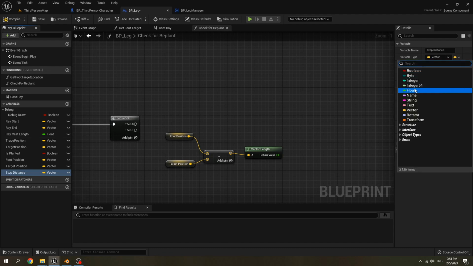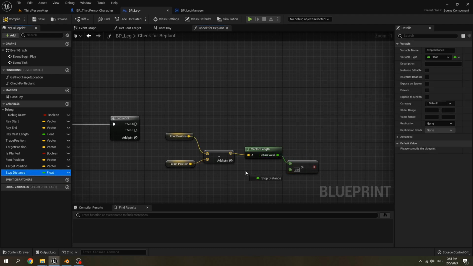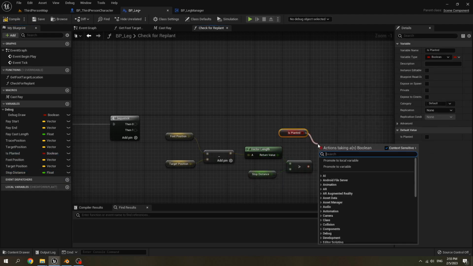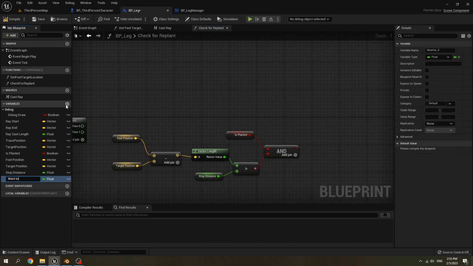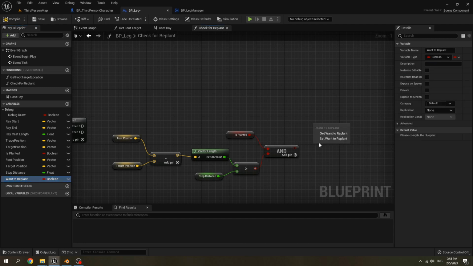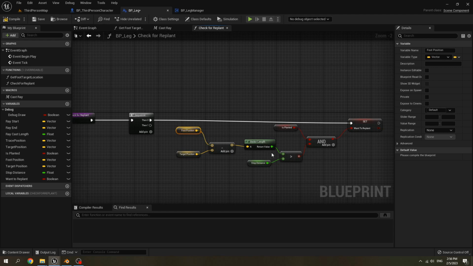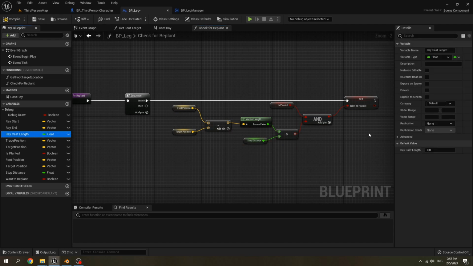Choose variable type to float, and if this vector length is greater than stop distance and is planted, create new variable. Call it want to replan. Select variable type to boolean. Set want to replan. For the foot that wants to replan, we have to check that it is planted and the length between target position and foot position is greater than the distance that we set. For raycast length, set it to 10, and stop distance, set it to 10 too.